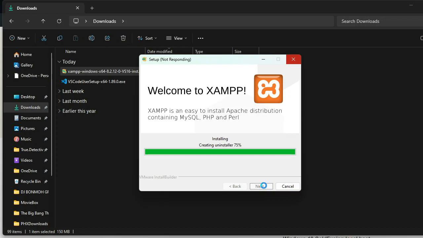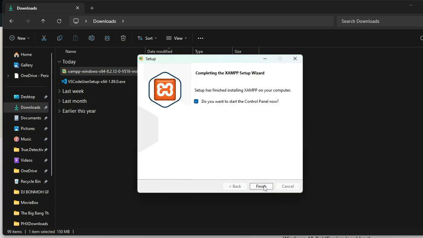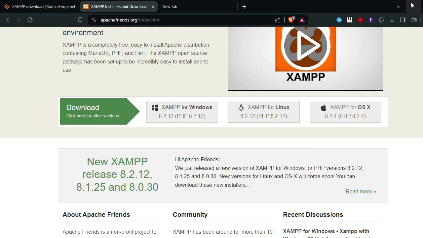7. Completing the installation. Once the installation is complete, you will see a completion screen. Click Finish to exit the setup wizard. You may also have the option to start the XAMPP control panel immediately.